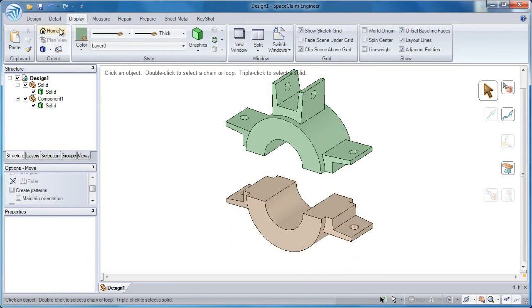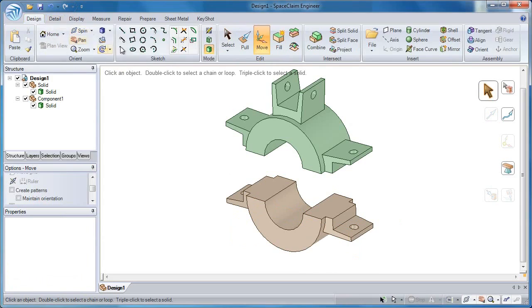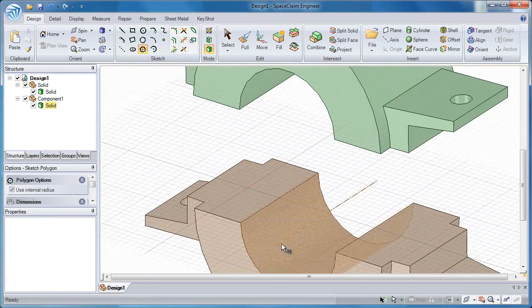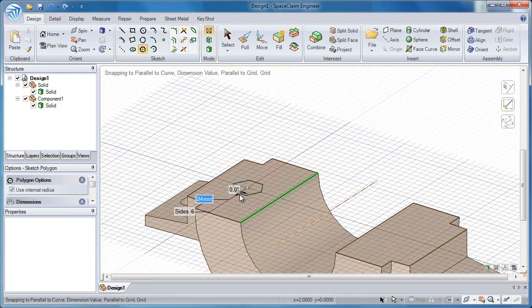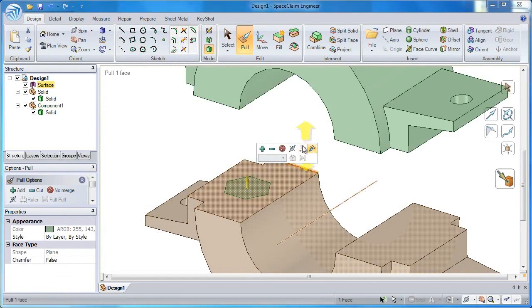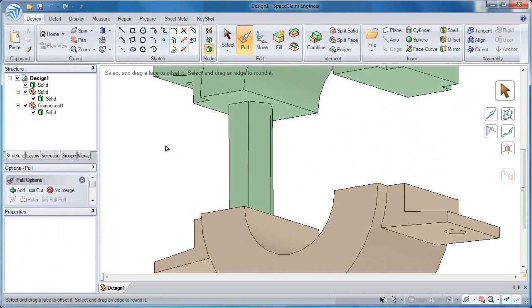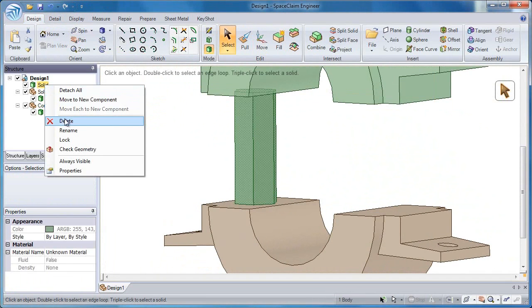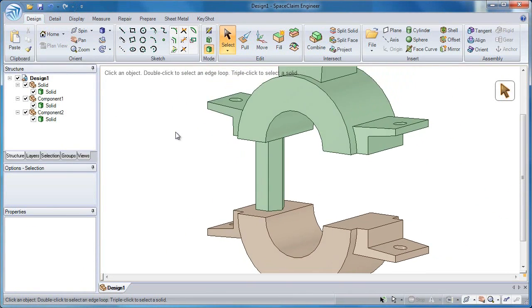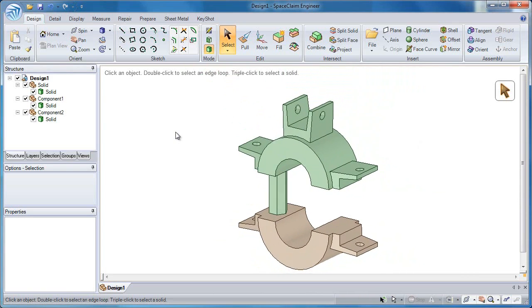Now maybe I need to add some new components to my model at this time. Well, that's a piece of cake to do. I don't need to go into a new part. All I can do is just start sketching anywhere in the model, and I'm free to create a new solid body. I have a new solid body. Let's turn that into a component. And I have three components. I've just turned this from one part into an assembly.